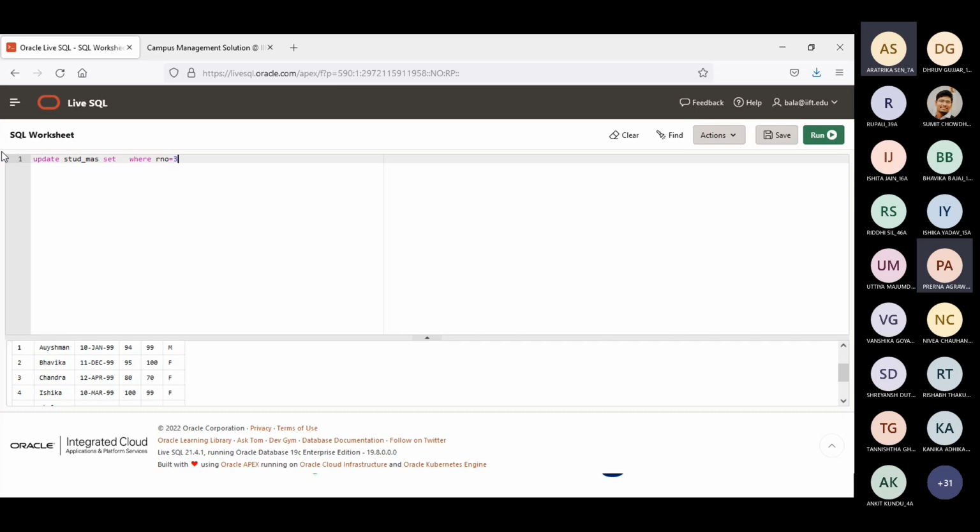Now you need to fill in this blank. Set M1 equal to 100, comma, M2 equal to 90. Will this work?